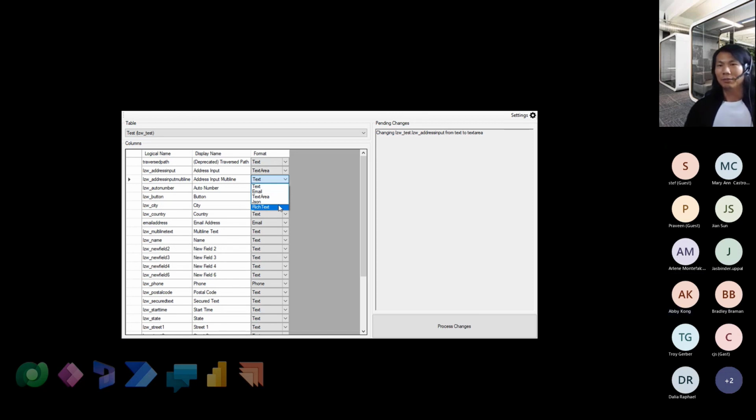So if we create a text column as, for example, email, anything in this group, oh yeah, I see, text to phone. So we can change from text to auto number, vice versa. But once we create it as, let's say, URL, we cannot change it to email or text area. So this tool will allow you to change that format without recreating the column.